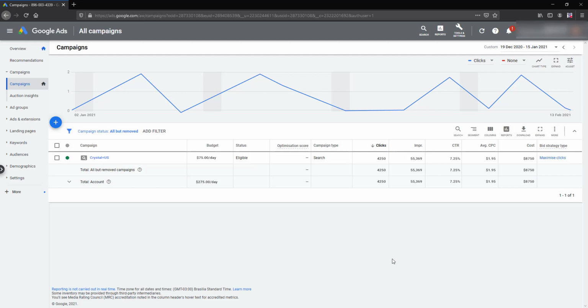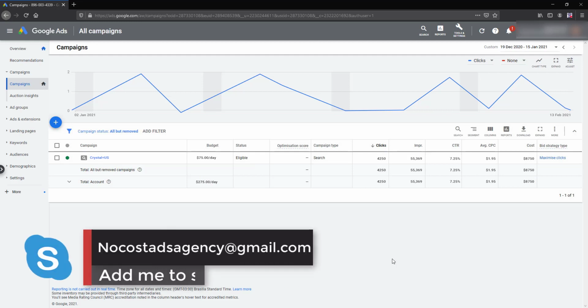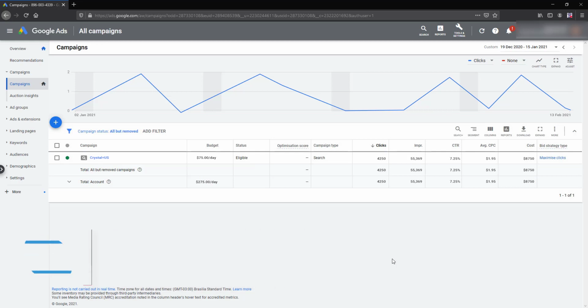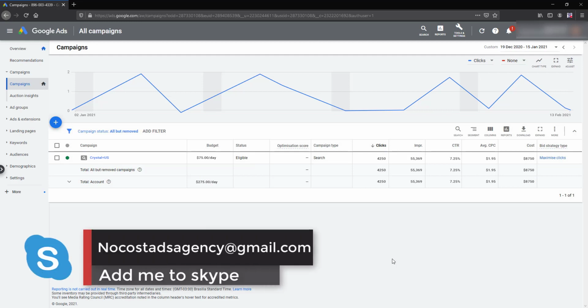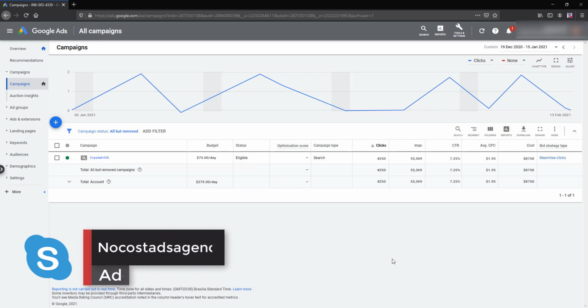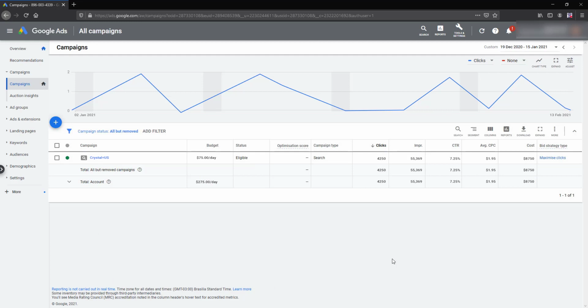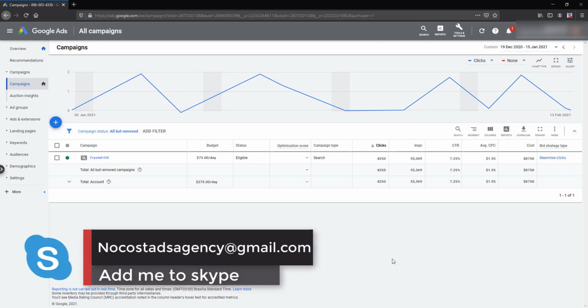As you can see, the campaign is also doing pretty good, and the graph is really good, the same as here. It's spending $75 for this current campaign, I mean the Crystal US, and the overall budget is $275, which is pretty impressive, I think.